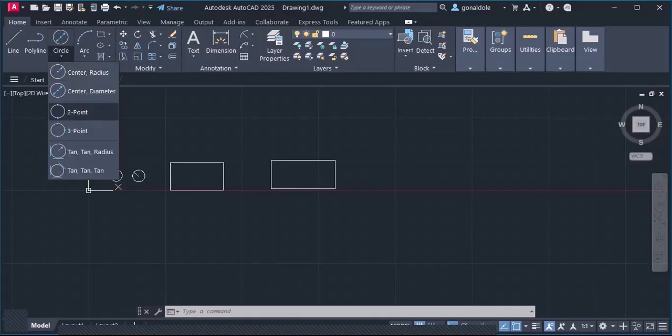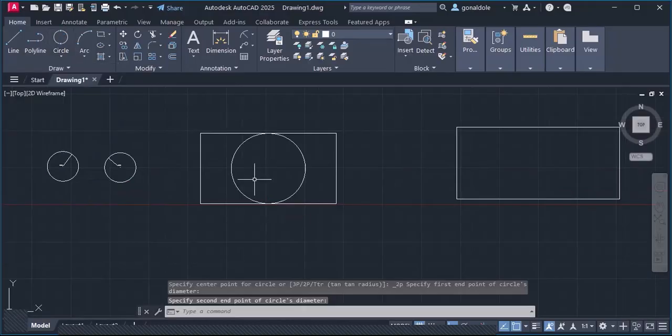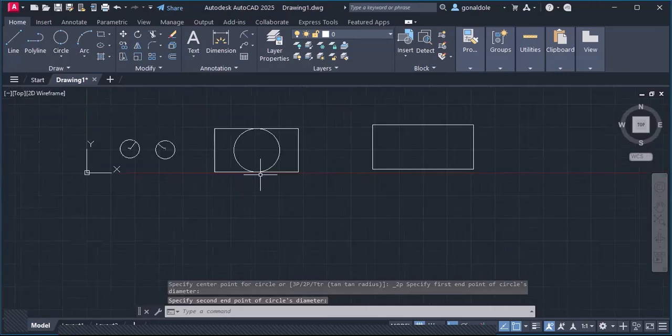So this circle wants us to click 2 points on a line, and those 2 points will be where the circle will lie. So with my OSNAP on now, remember I can snap to points. But without my OSNAP on, I won't be able to snap to this center point. So I'm just going to click this first point and this second point, and automatically I have a circle touching 2 points.